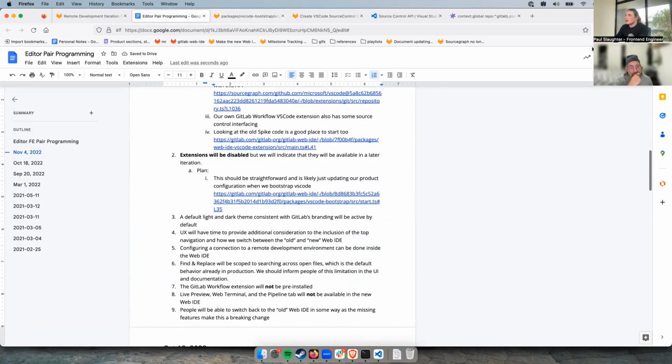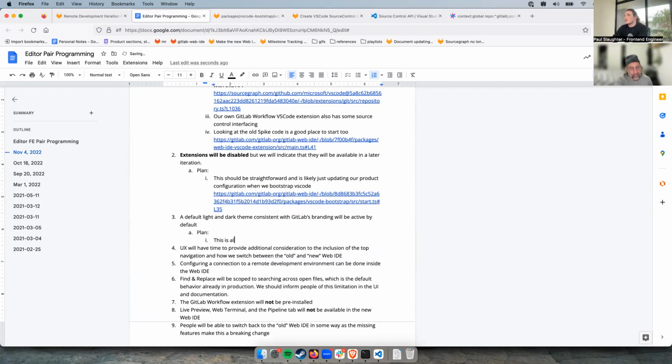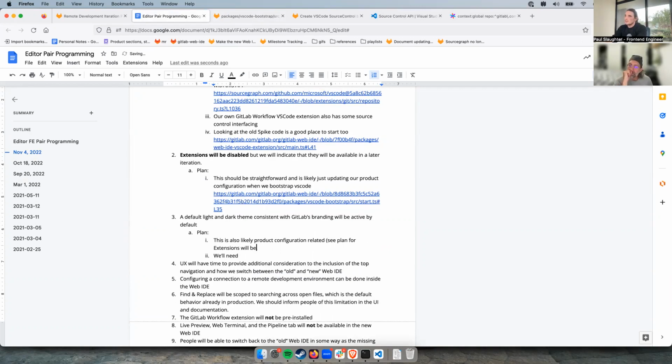Yep. And I believe that's even, like, this is also likely product configuration related. Or extensions will be disabled. We'll need to look into loading custom themes.